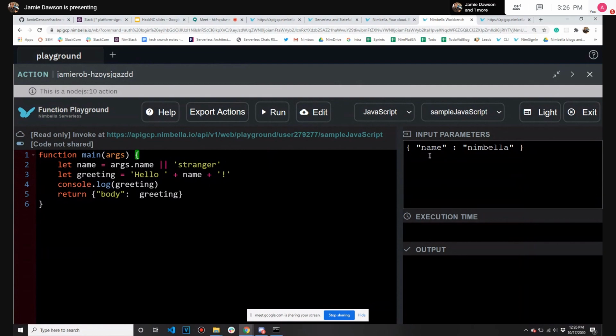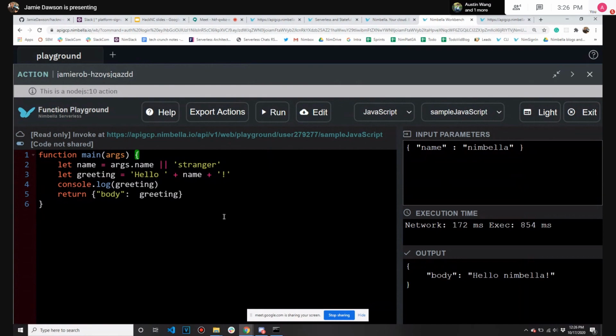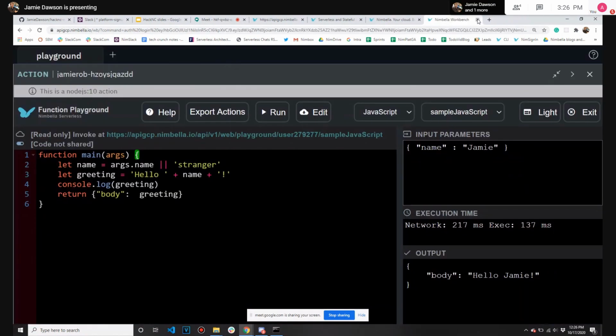Like for example, I'm passing in the name Nimbella. I click run, and then it will return hello Nimbella. Of course, I can just change that to Jamie. Run it, and I can publish it. Click on the publish button, and I would get a URL, and I can test it out in my browser. So that's just something real quick I wanted to show you as far as not cluttering up your namespace with functionality that may or may not work.